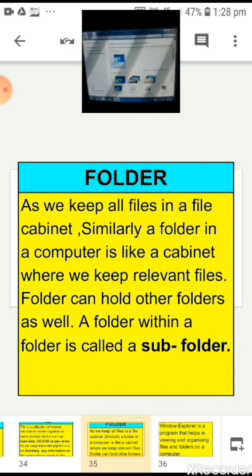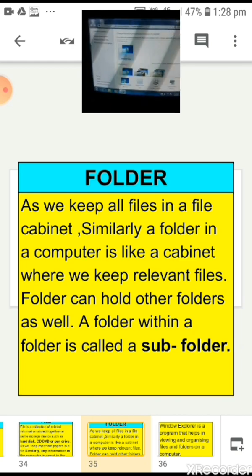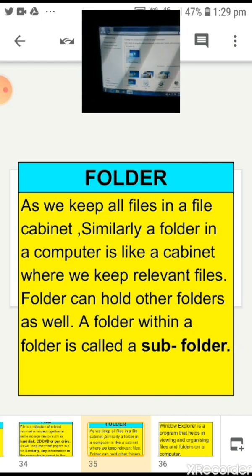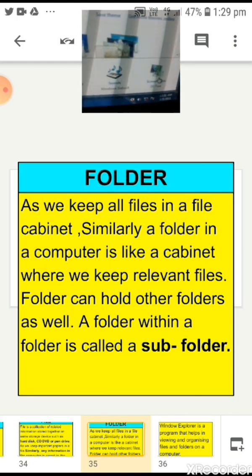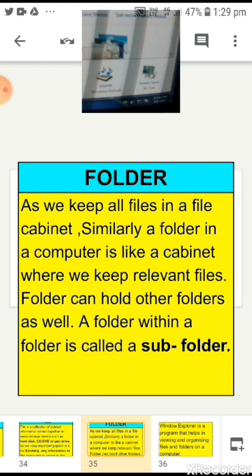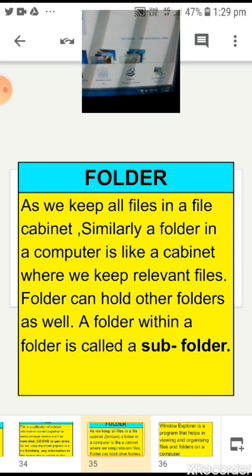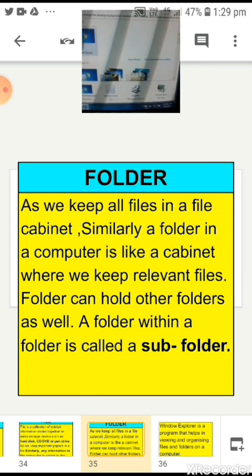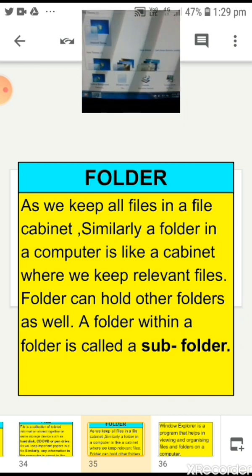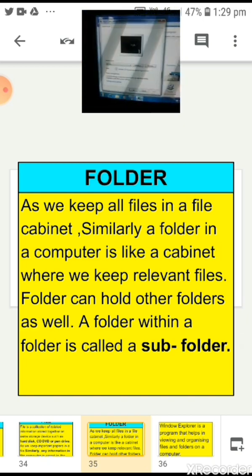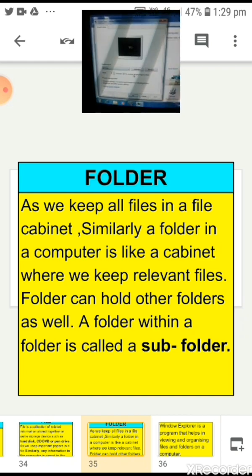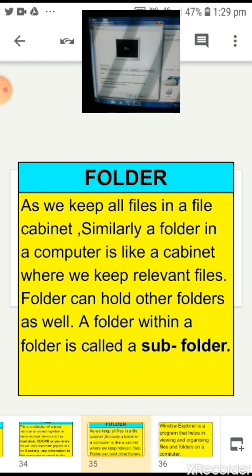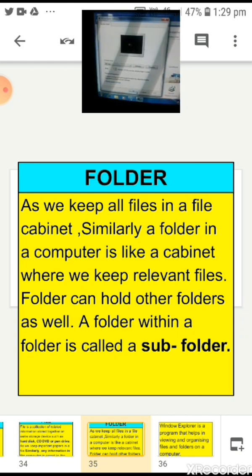Either you can change the desktop background from here, Windows color, sound and screensaver. This is the screensaver option. You can insert a screensaver from here. You double click here, the screensaver will come. You can enter any text or any picture in the screensaver. Apply, then OK.